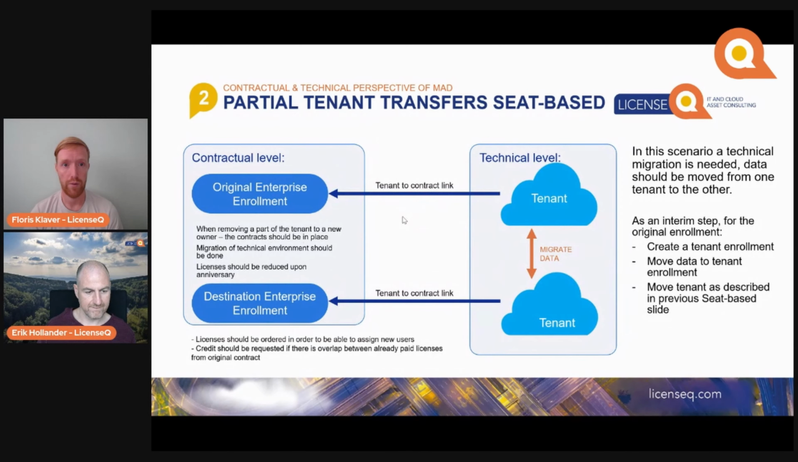If you do a partial tenant transfer, meaning you have your original enterprise enrollment and you need to take out a subset, so you have 2000 E3 licenses, for instance, but you want to remove 500 users from that to divest that entity, then you need to do an actual data migration. How that can look in detail is what I will be covering in one of the scenarios that I have. But basically, you need to take that actual data from the tenant and migrate it to another technical environment in order to have availability for those users in your new destination contract.